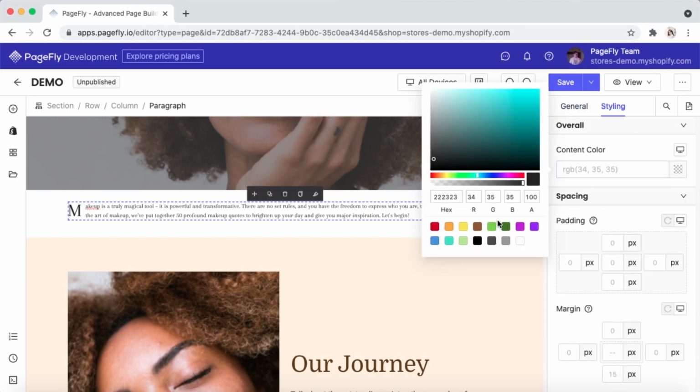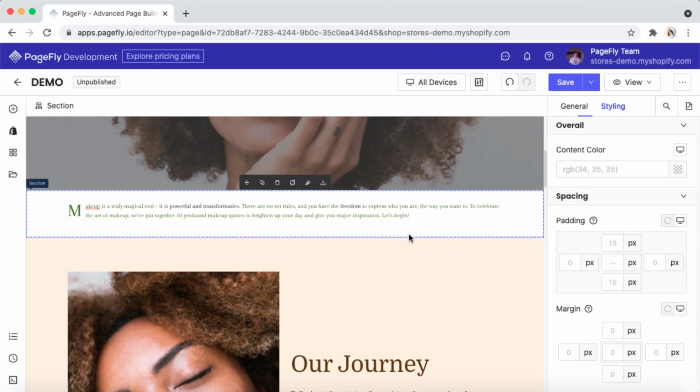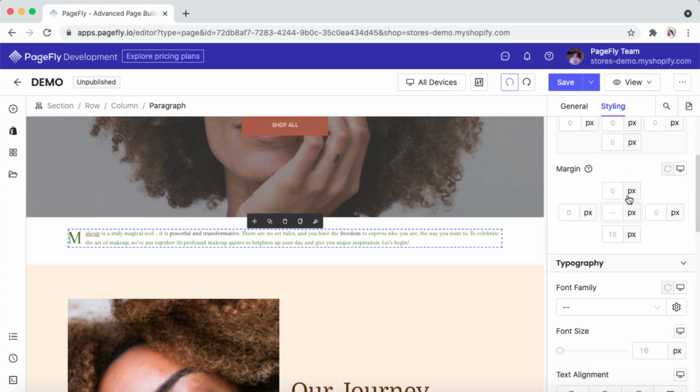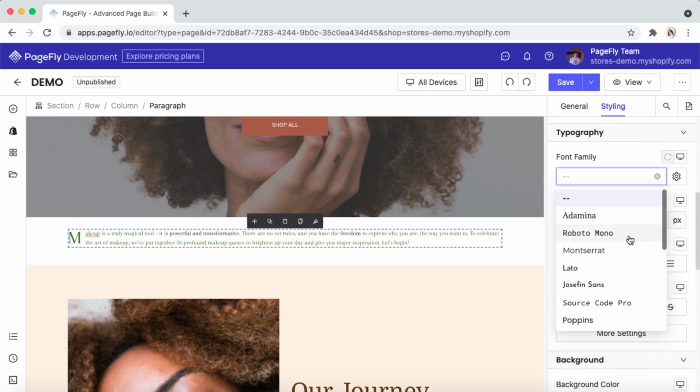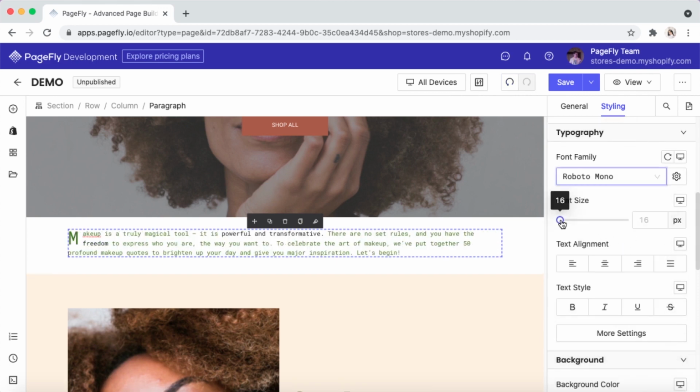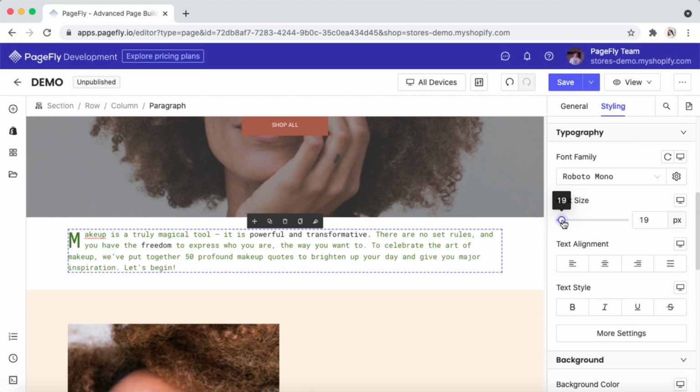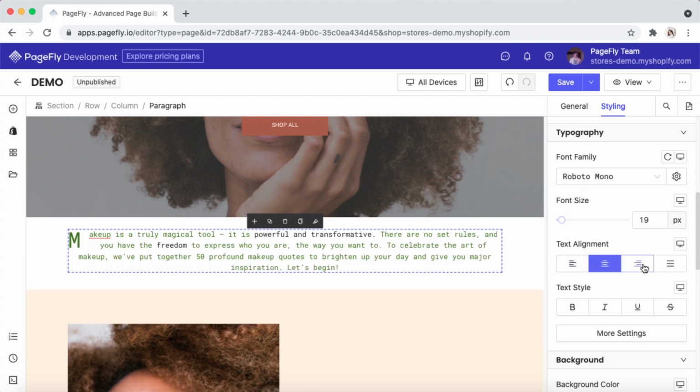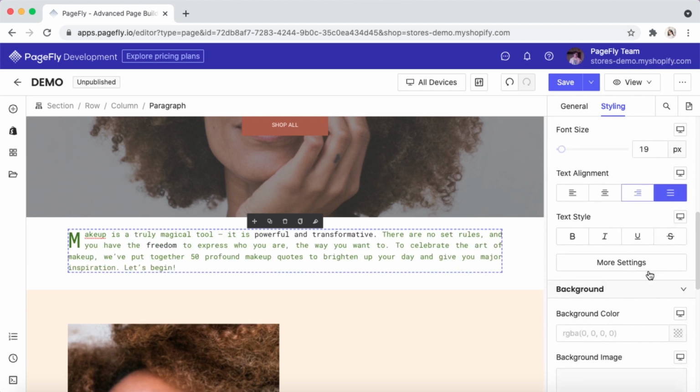You can change the content color. I will choose green for example. With Styling tab, you can also edit the font family and the font size. This helps your paragraph look more attractive. Next is the text alignment, left, center, right, or justify. And the text style can be adjusted too.